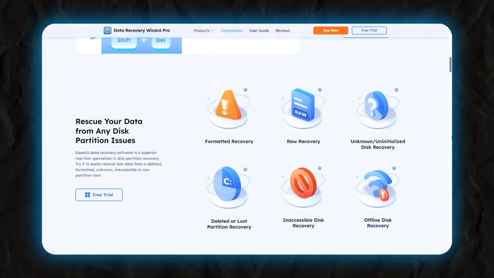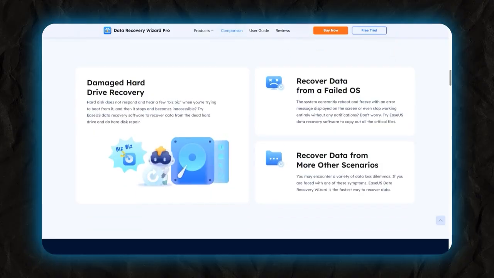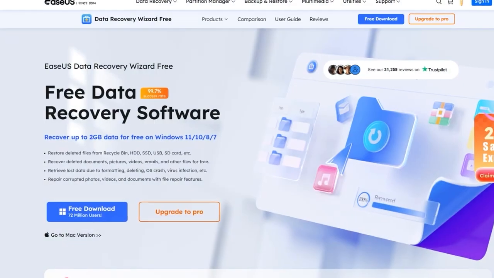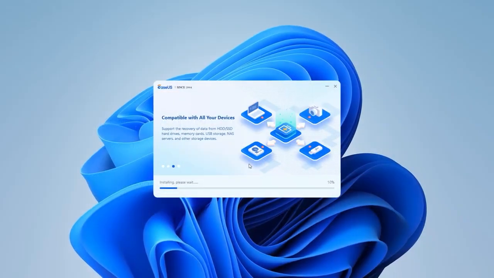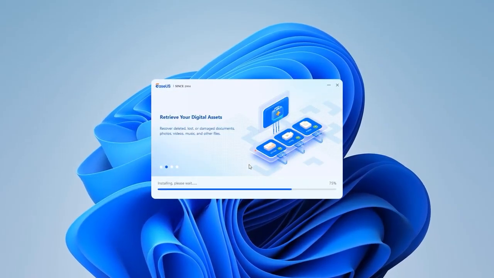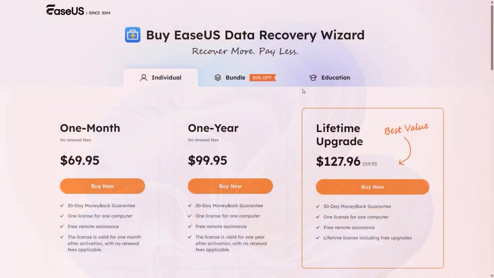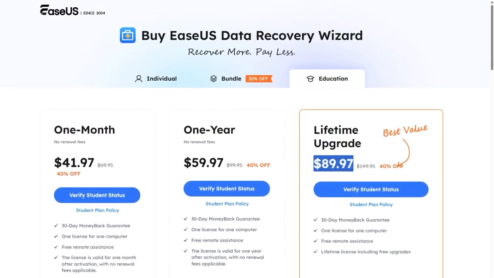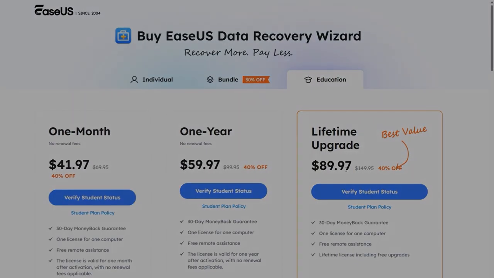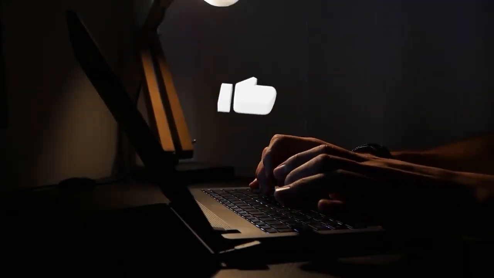But the thing is, it's not completely free. They do offer a free version, which lets you recover up to 2 gigabytes of data. But if you need to recover more than that, you'll have to buy the full version. The good thing is, they have a special student offer going on, where you can get the lifetime license for just $90. And that's it, guys, for this video.